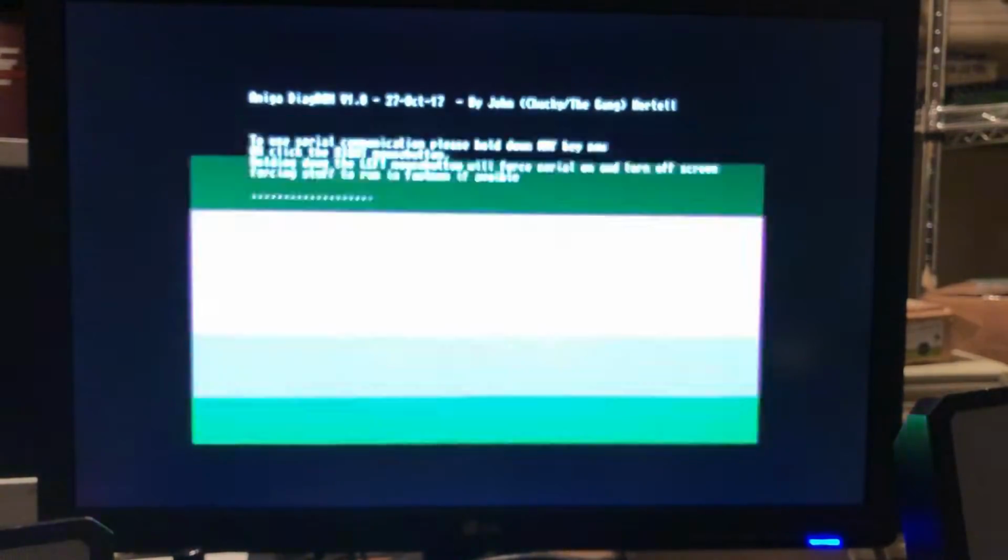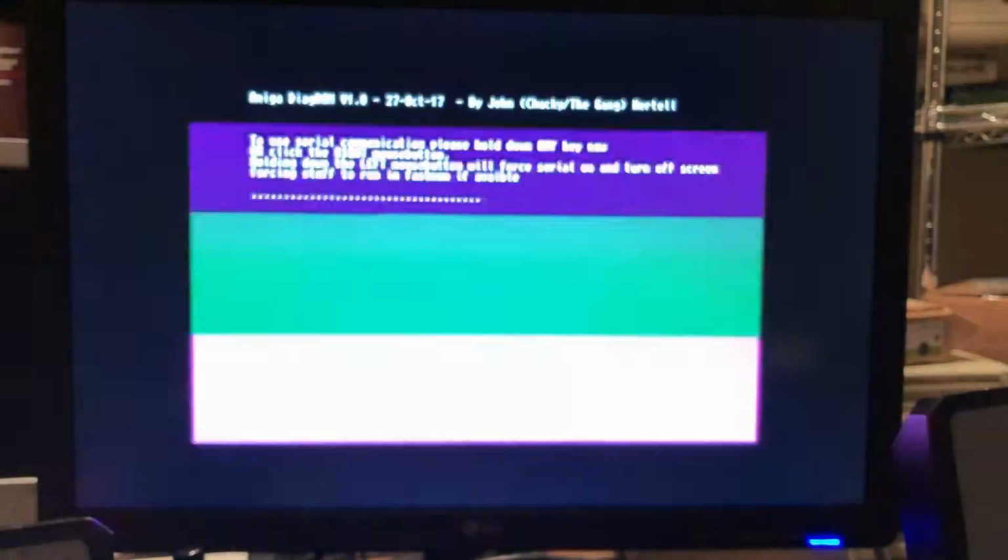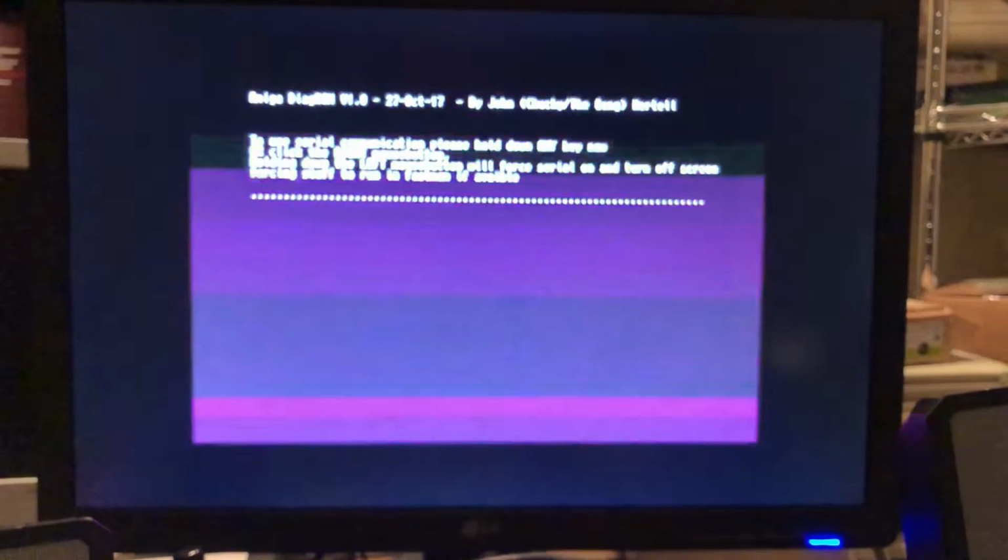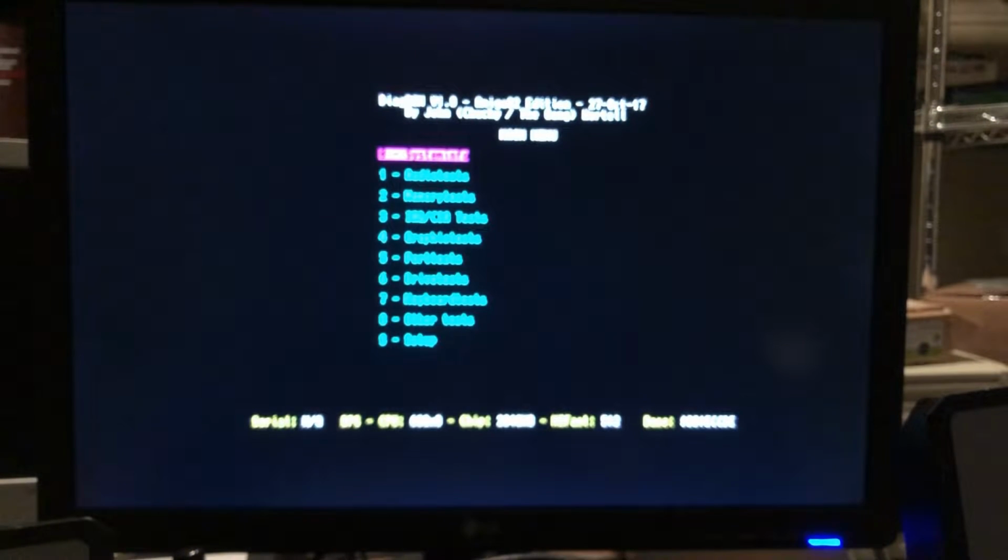I believe it's running a memory test at this point, or some kind of test. I'm assuming the green screen means we're good. It's now prompting us to use serial communications: hold down a key now, or right-click the right mouse button. So at this point, you could actually be up and running potentially over a serial port to control the system.